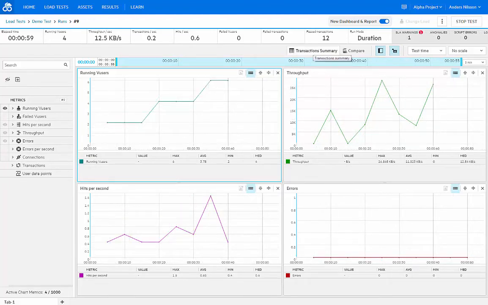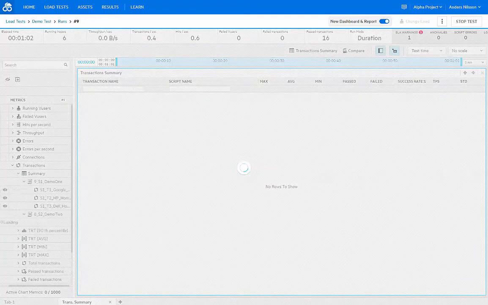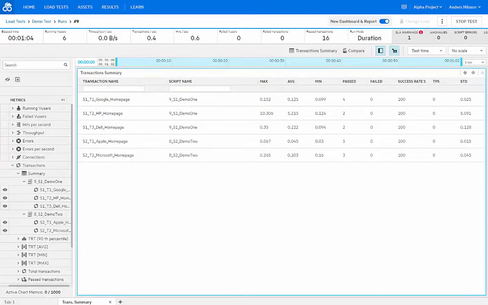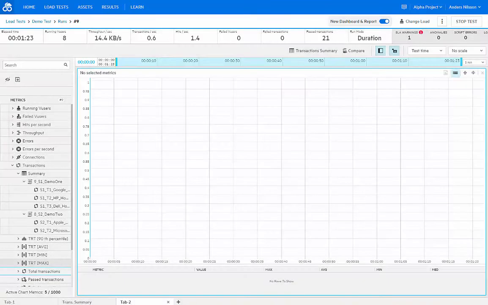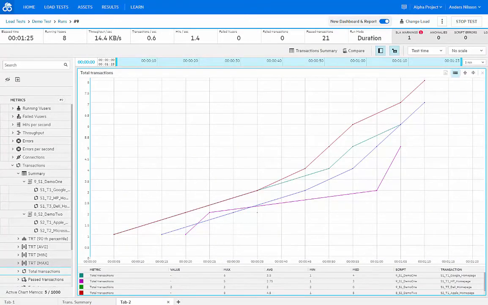Click the Transaction Summary button to display all the running transactions, which provides an overview of max, average, and minimum response times, number of passed and failed transactions, and the current TPS value. There's also a tab system at the bottom. Just click the plus sign to add another tab. Right-click on Total Transactions to the left in the metrics tree and select to display all transactions to show them all in the same graph.